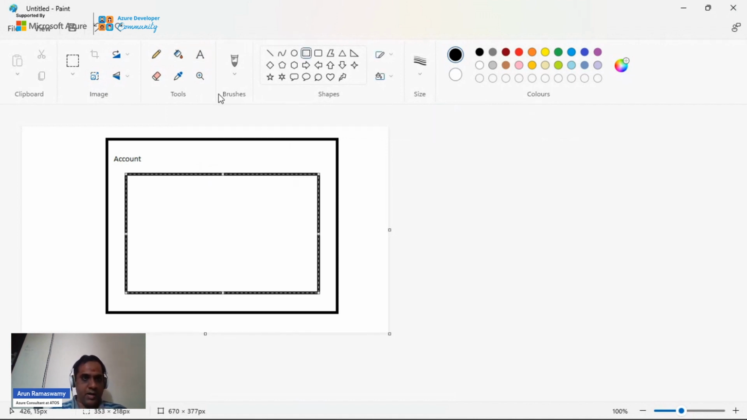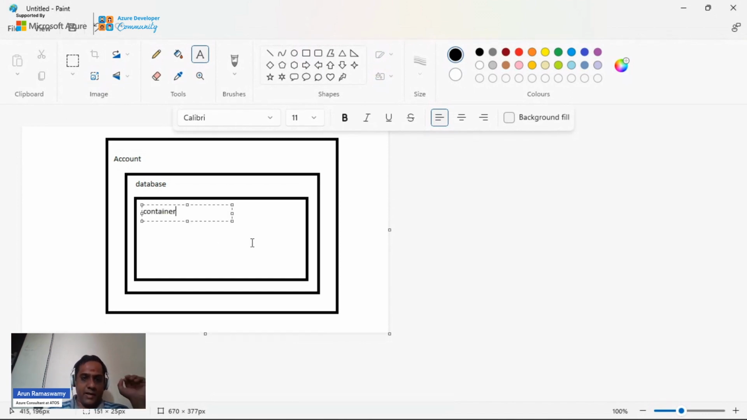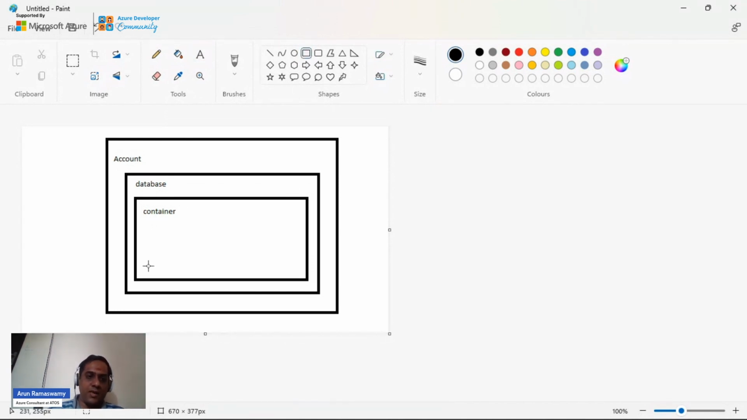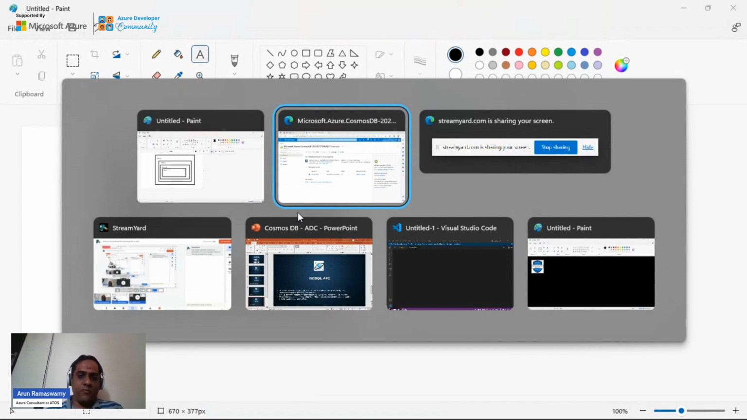This will be your database, and within your database you will have individual containers. And these containers will have individual documents, or they call them items. These individual items represent an individual document. Whatever documents you are storing within Cosmos DB will go inside a container. So this is the architecture of how Cosmos DB will store your data. Our program will be based on that.